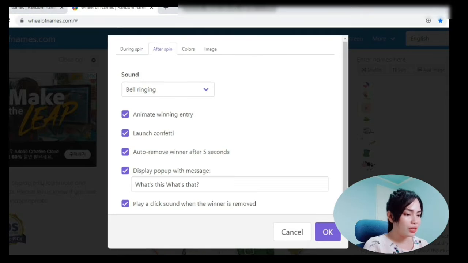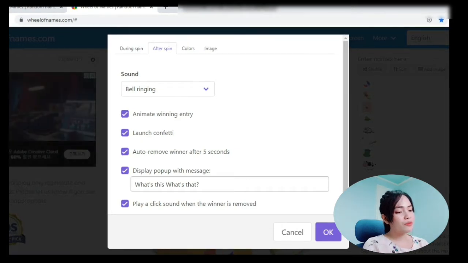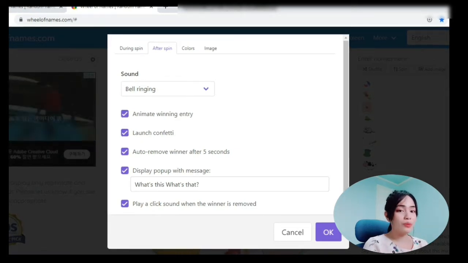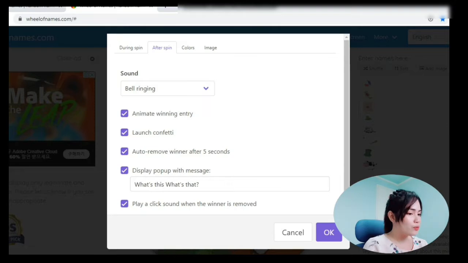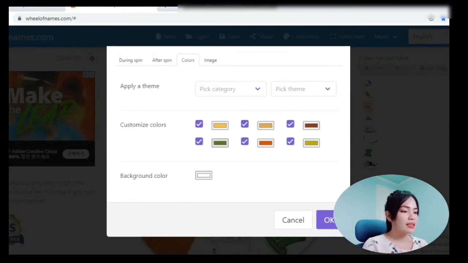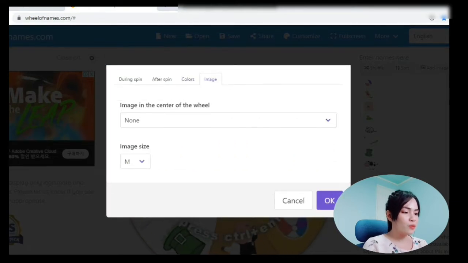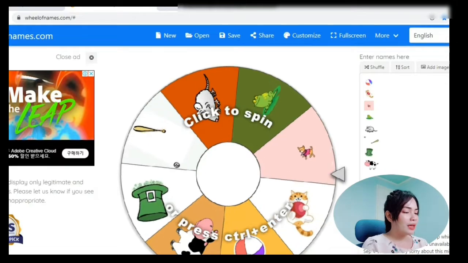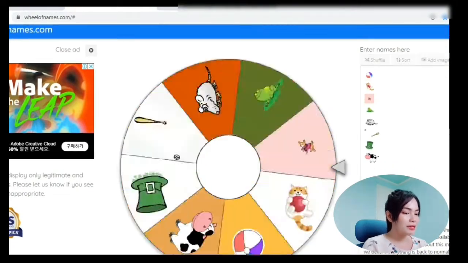And then here you can also check and include some of this, and here display pop-up message. So my lesson for this one is about what's this and what's that. So I write there what's this and what's that. And here you can auto remove the winner after 5 seconds. And the same with the colors, you can customize, and then the image, of course. So just click OK, and then all you have to do is to click here, click to spin.